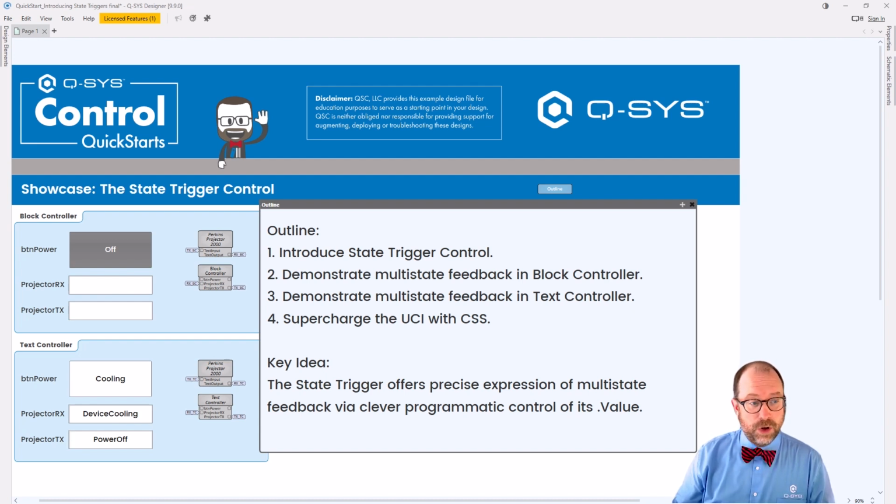In today's episode, we're going to showcase the state trigger control. In this episode, you can expect to learn what the state trigger control is and how it's different than the other button controls that we have in Q-SYS. I'll also show you how to have multi-state feedback in the block controller, the text controller, and how to supercharge the UCI with CSS. The key idea is that the state trigger offers precise expression of multi-state feedback via clever programmatic control of its dot value.